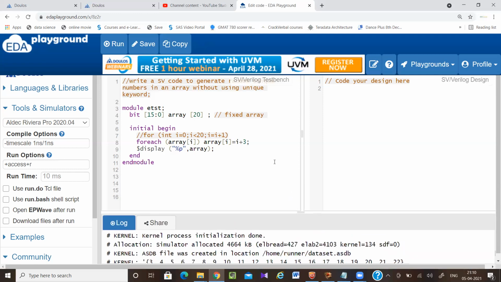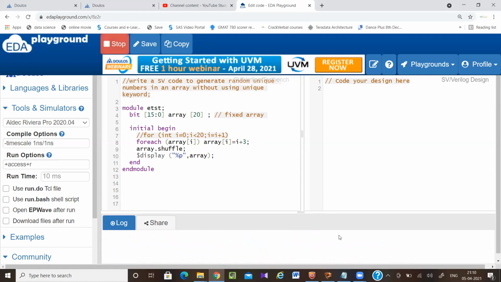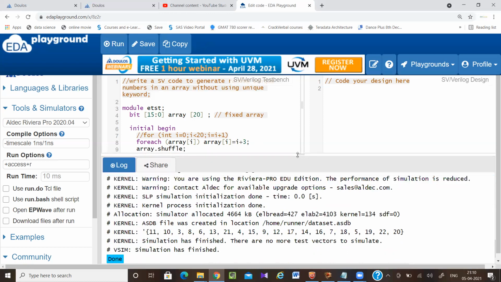So if I want to generate random values, I can write array.shuffle. It will shuffle the indexes of the array. So the same values I will get, but in different indexes. Now you can see these values are random and all the values are unique.